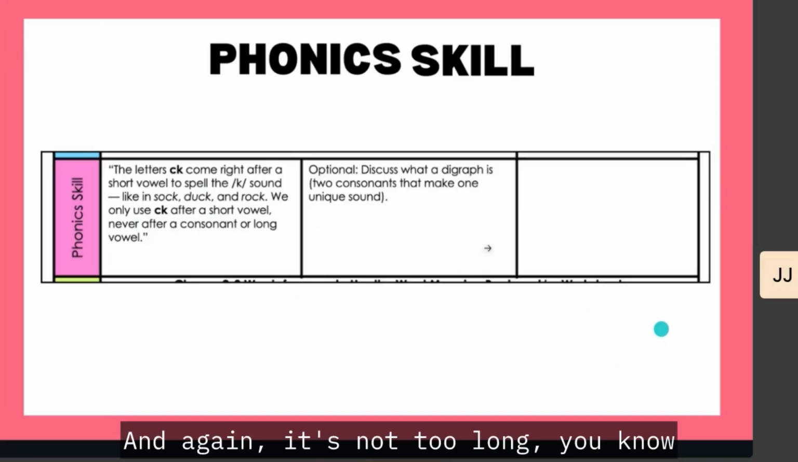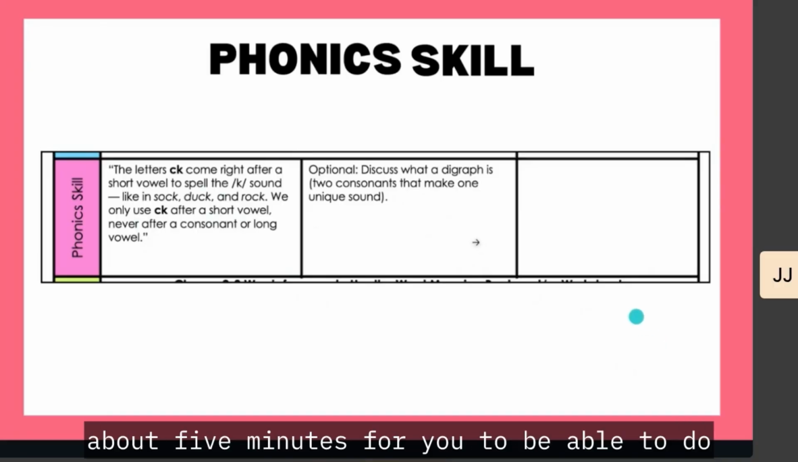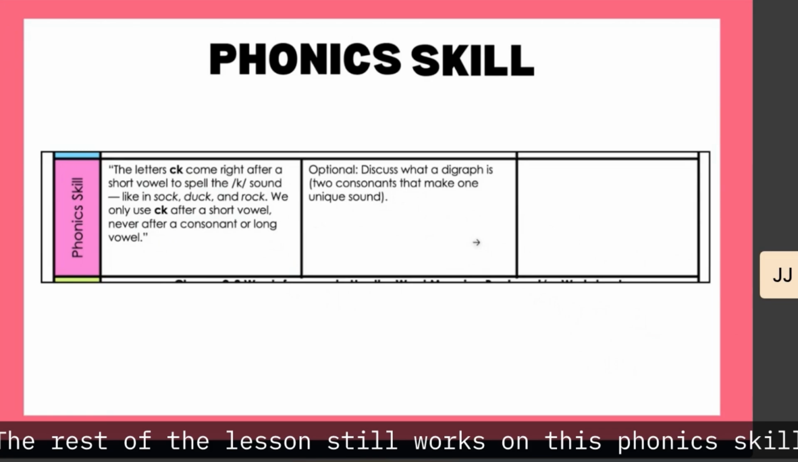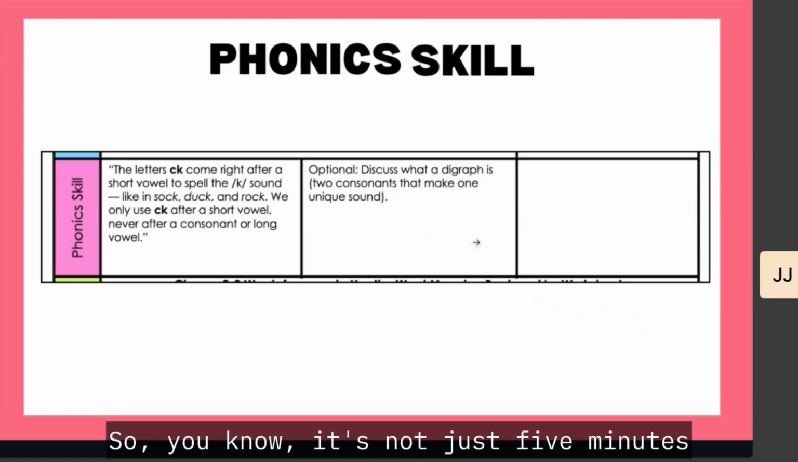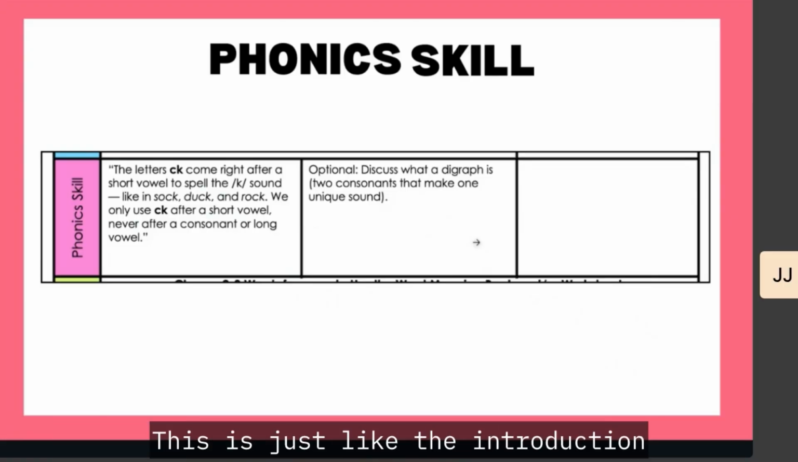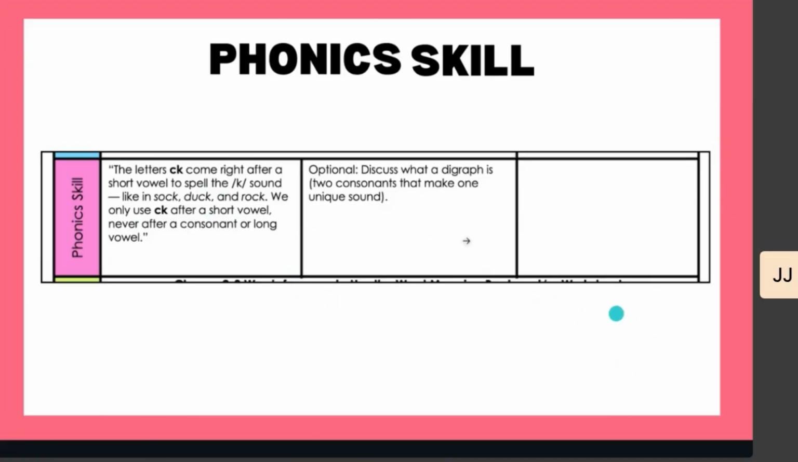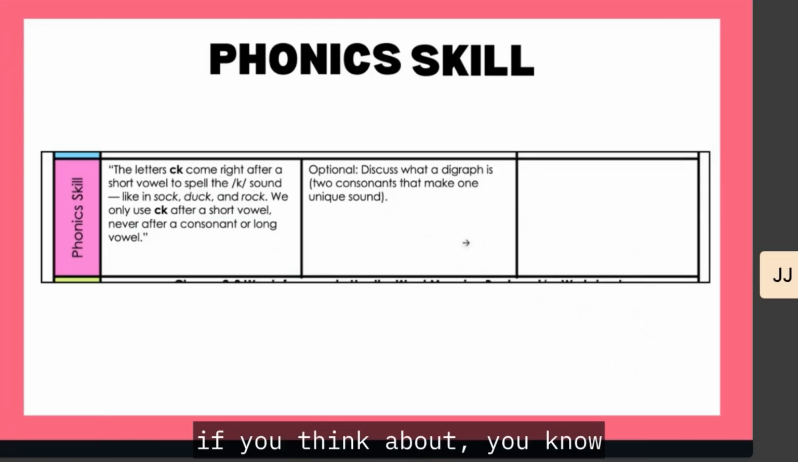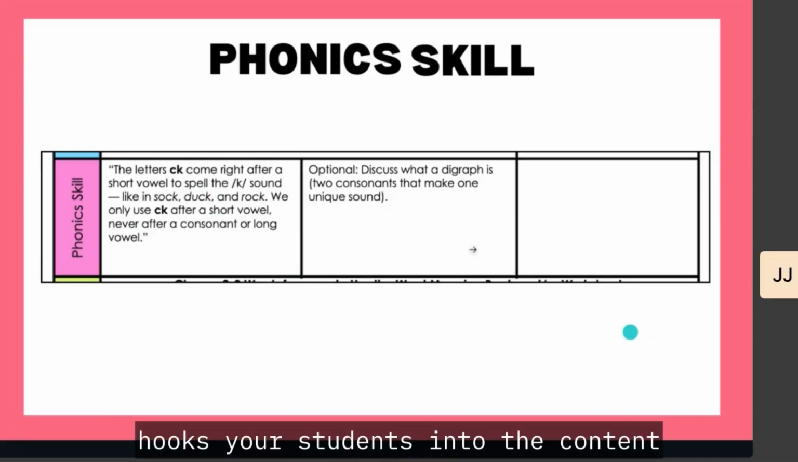And again, it's not too long, about 5 minutes for you to be able to do that explicit introduction. The rest of the lesson still works on this phonics skill. So it's not just 5 minutes and we're done with the skill. They will still be working on it as we continue. This is just like the introduction. I'm trying to think of the word, like the hook within your lesson. If you think about those lesson plans, it hooks your students into the content.